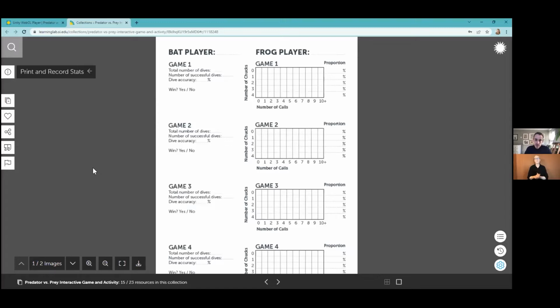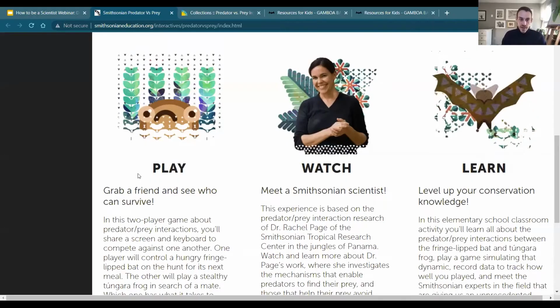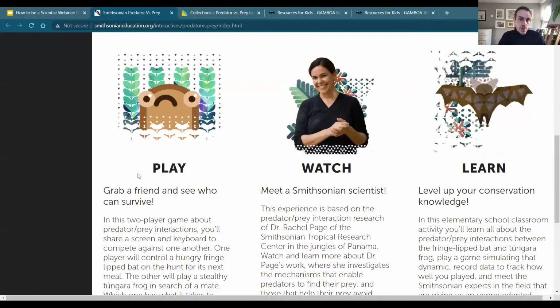So we've gone over the game. We've gone over the student activity. We've gone over kind of what happens after they play the game, and they put in this data entry and they go back and they reflect upon how they played. Those are the two main elements.